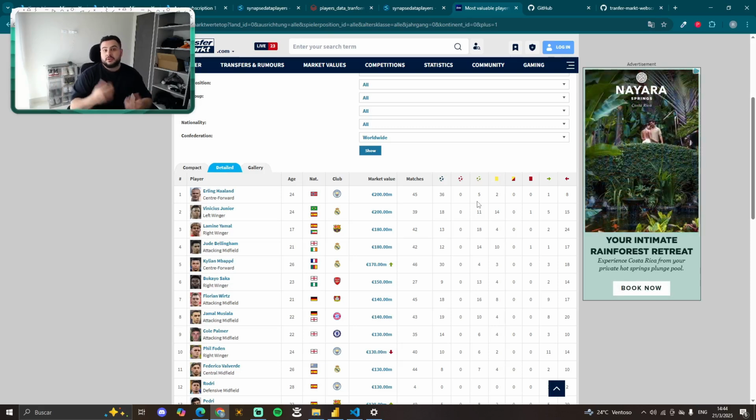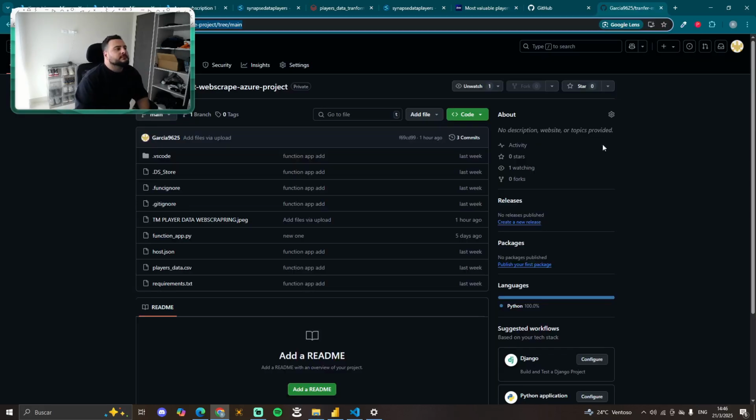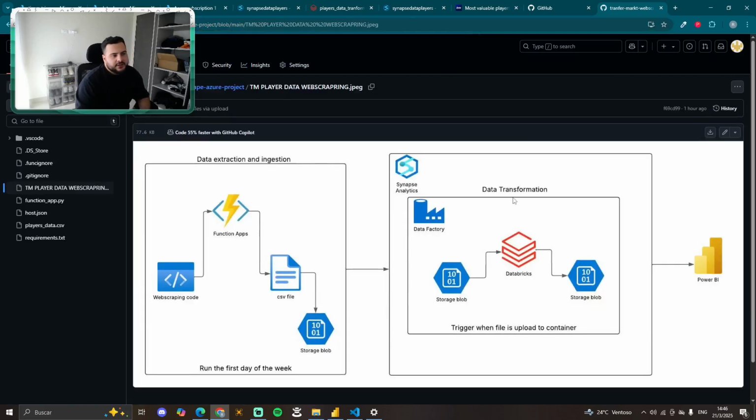So let me show you the architecture right now. So yeah guys, I will show you a little bit of the architecture. I will share this in the description for you to check it later. So here's the diagram that I created for this project.